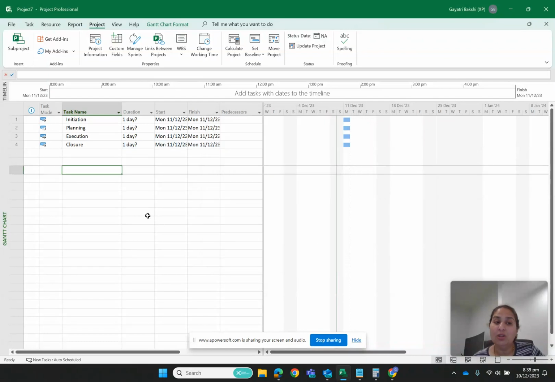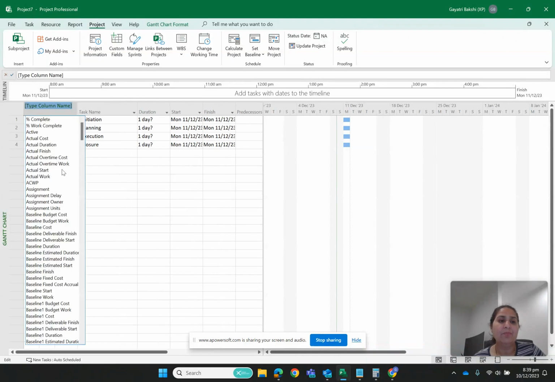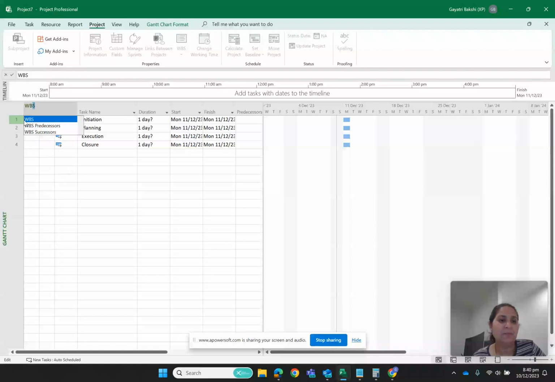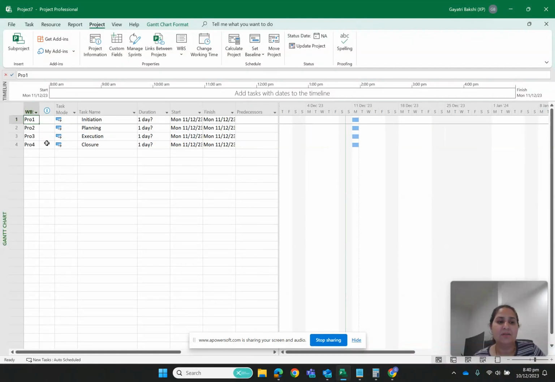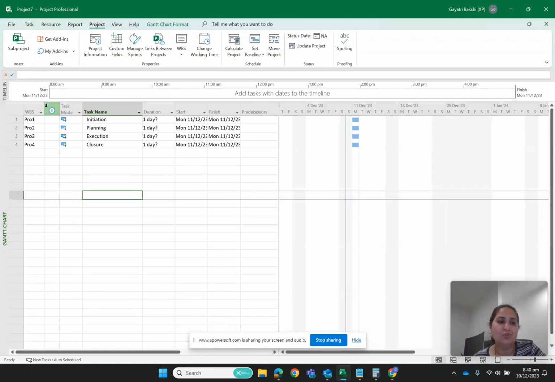You will see, although I have created the WBS naming convention, it is not showing here. To see WBS, I will create a new column and give the column name as WBS. Because this is the first level and there is no other hierarchy, it is the first level task, so it has given me the WBS as 1, 2, 3, 4.